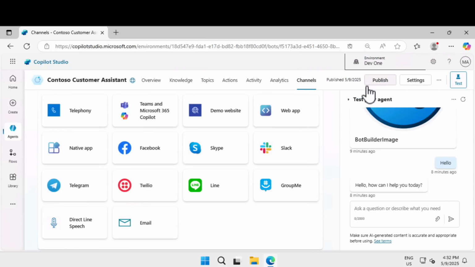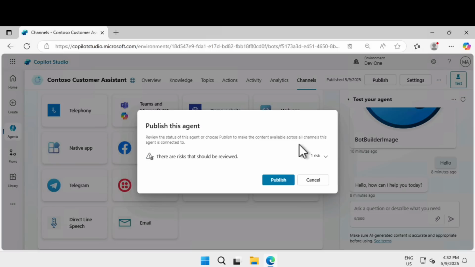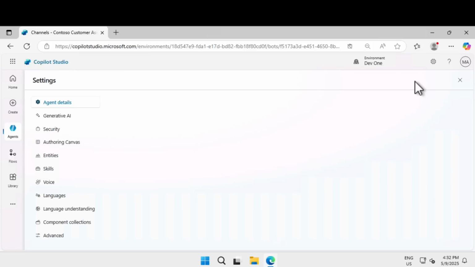Then we have these two buttons at the top, publish and settings. Let's click on publish. When you click on publish, this allows you to publish it to the places where you choose to. This is where you can make the latest version of the agent available to the users. Apart from the test pane, changes are not reflected to end users if you haven't published the agent. Let's cancel it.